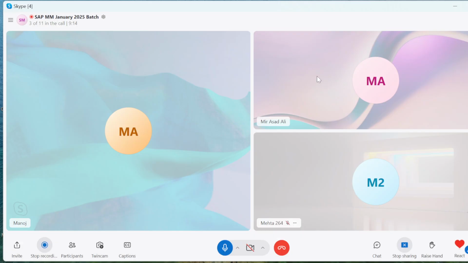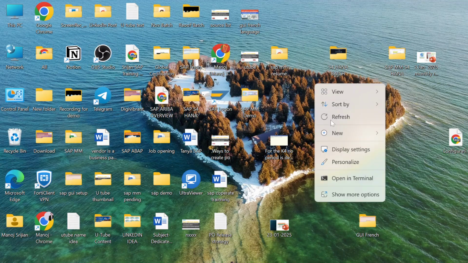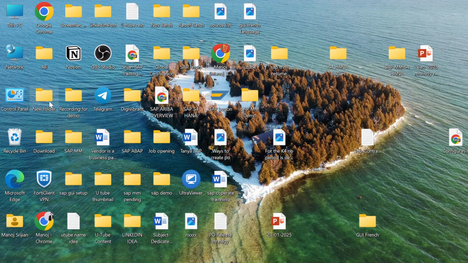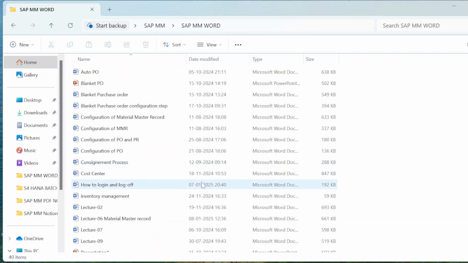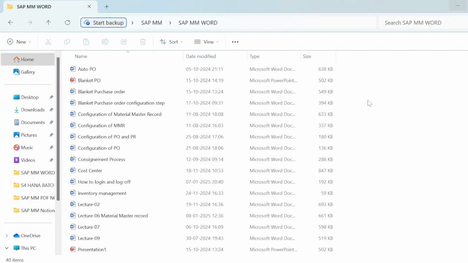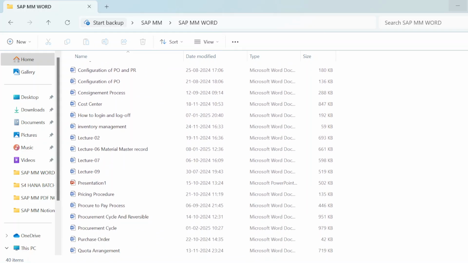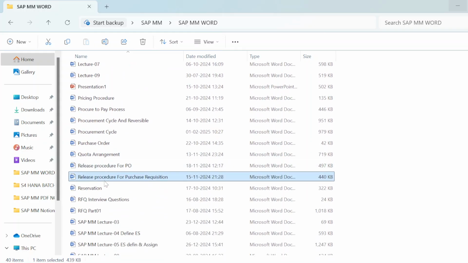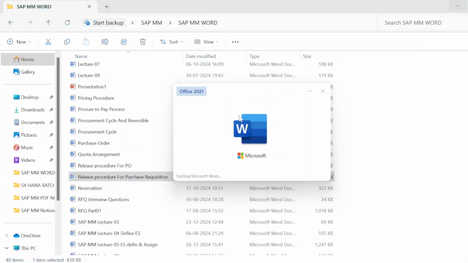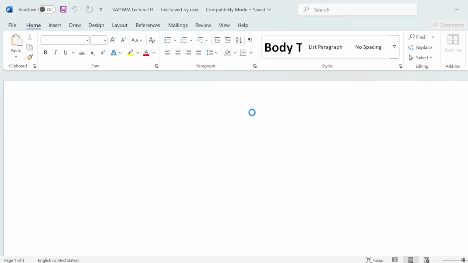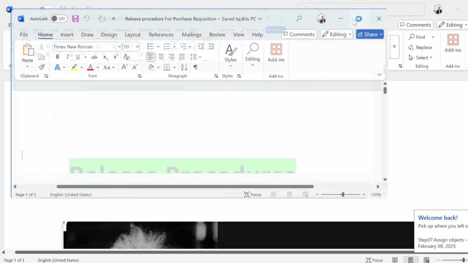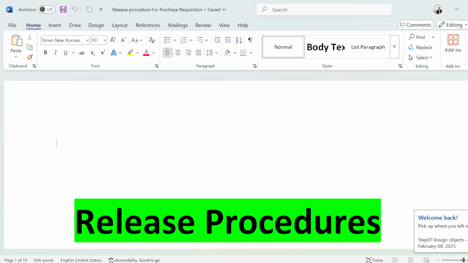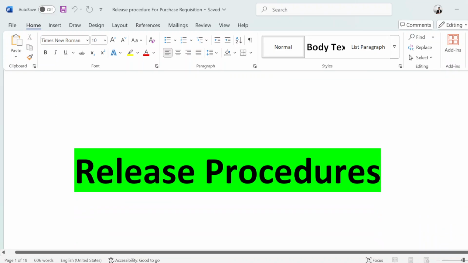Yes, sir. Okay, so today we will learn a very important topic, release procedure. We will see it for both PR and PO. First of all, why do we use this, and in real time what is the requirement for the release procedure? In companies, higher authorities want to have a check, so before a document is created, it must be approved by the higher authority.